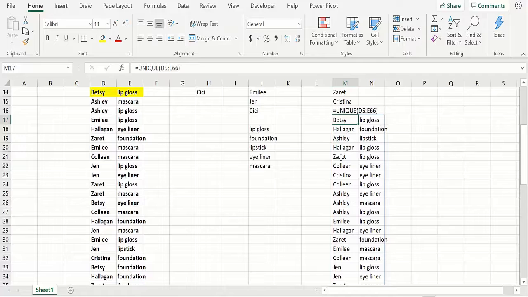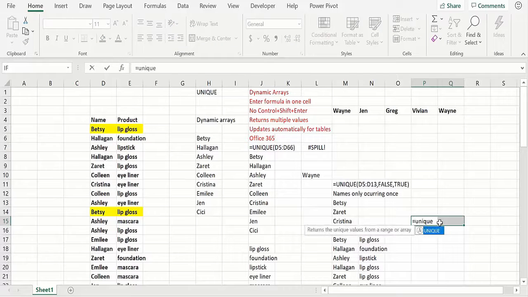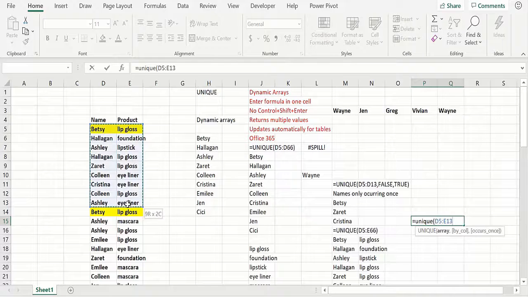Now, if I want 2-column unique combinations that occur exactly once, how would that work? Okay, so I might go, see, Betsy lip gloss here occurs twice. So let's suppose I go row 5 through 14 here, and then I do that false true bit. So I go here, 2 columns equals unique, and I go 5 through 14. Betsy and lip gloss should not occur.